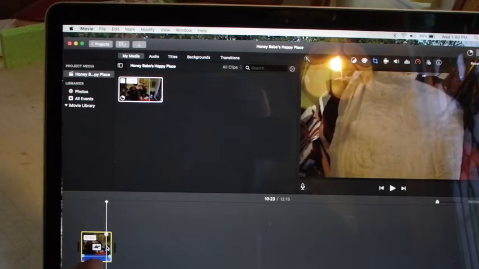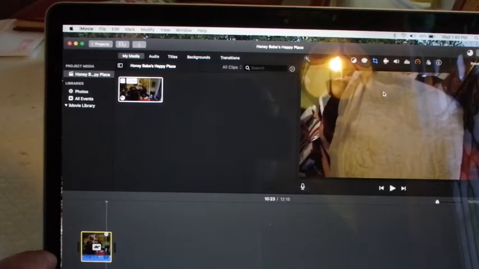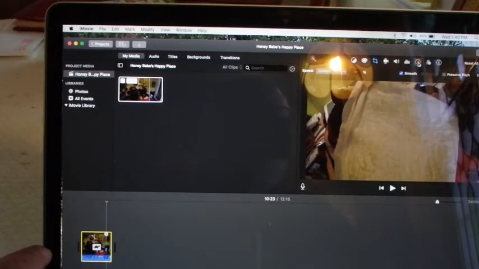Now there's a little turtle showing on here, and basically what that means is that the GoPro, with the setting I have, sometimes brings the video over in slow motion. So to fix that, I go to this little thing that looks like a speedometer or a clock, depending on what you like to look at it as, and that's going to be the speed.